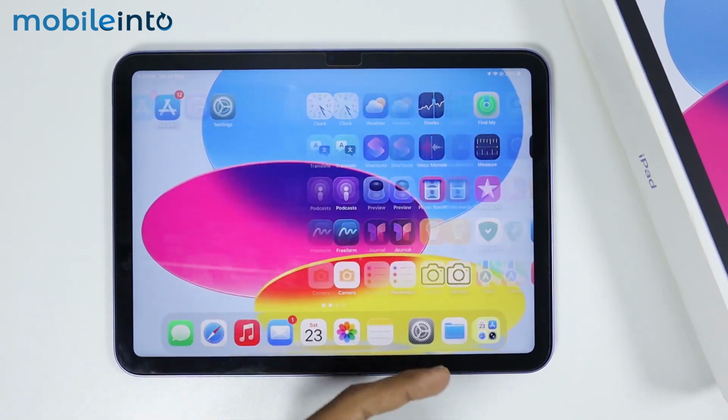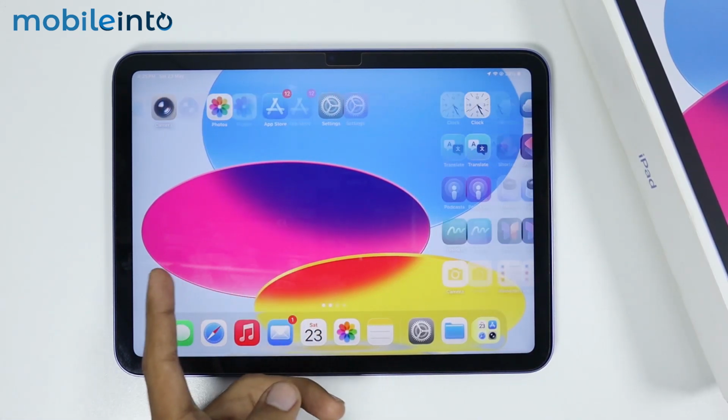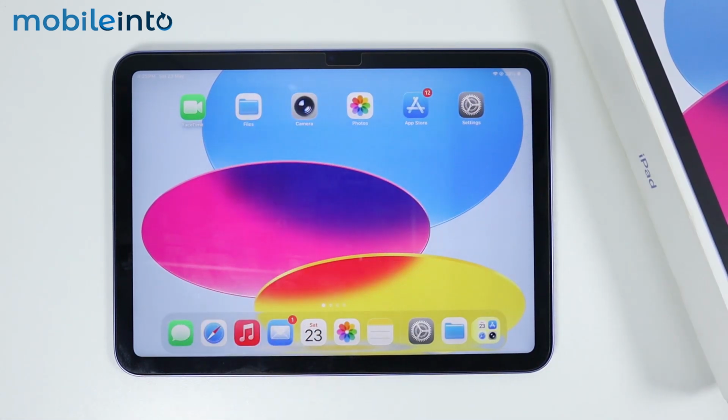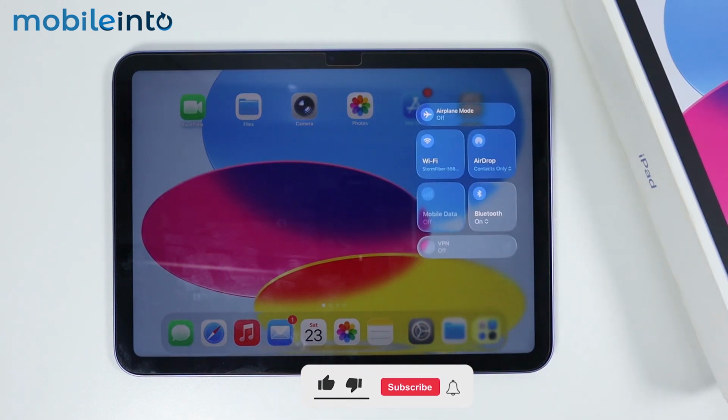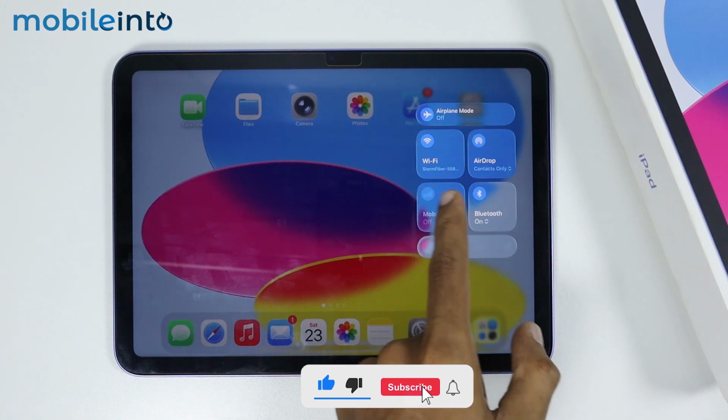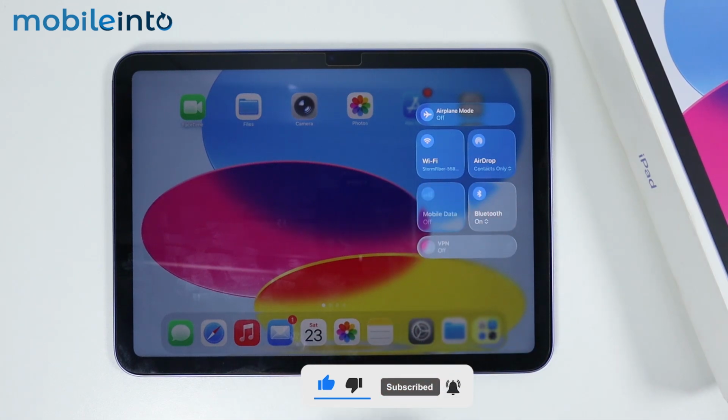In this video, I will show you how you can install YouTube on your iPad 11 A16. Now to do that, first of all, just open the control center on your iPad, then go to the connection section. Now over here, just make sure that your iPad is connected to your Wi-Fi network.